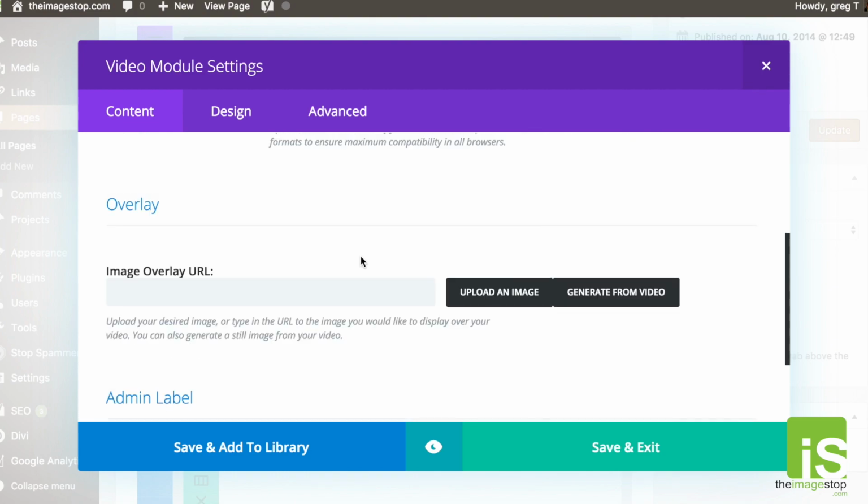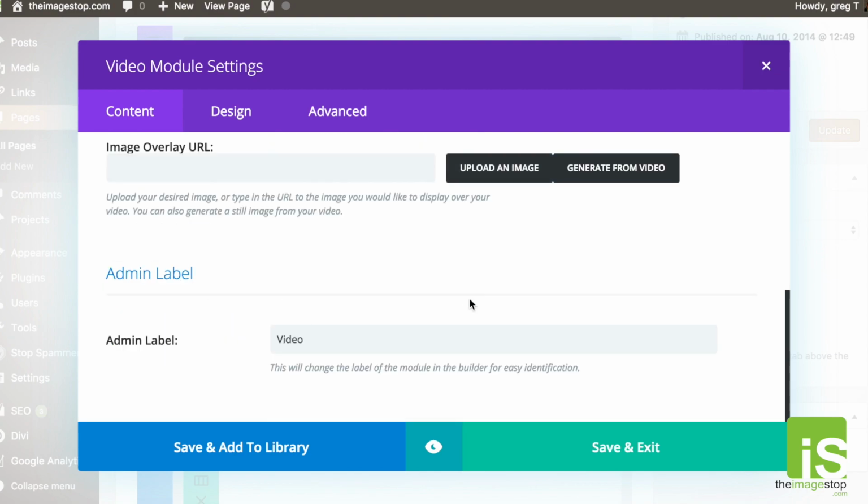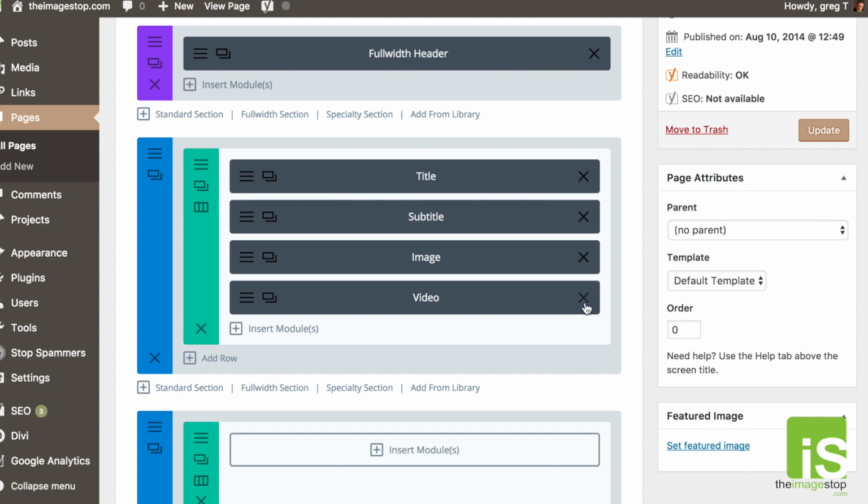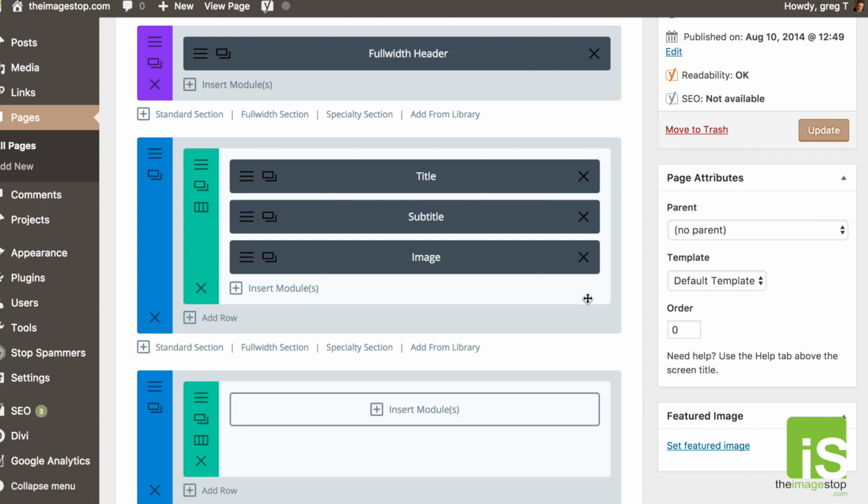Great way of doing it. Image overlay. You can add an overlay image there for where people click. Again, you can also change the admin label so you know what it is. Awesome thing to do. You don't want a section? Easy. Click the X, it's gone. And again, until you click update, nothing goes live.